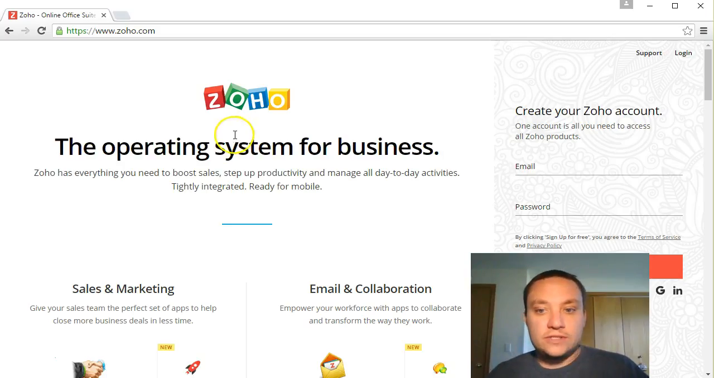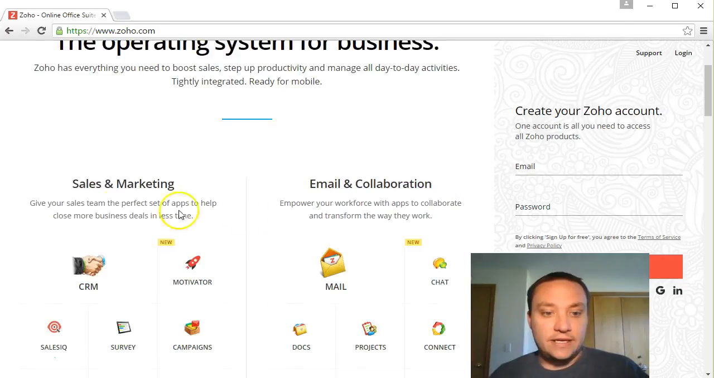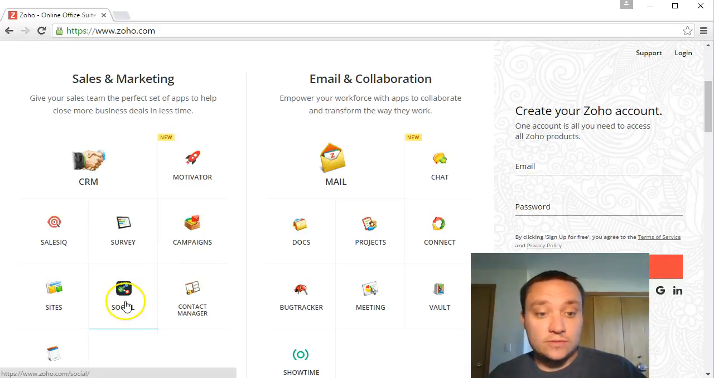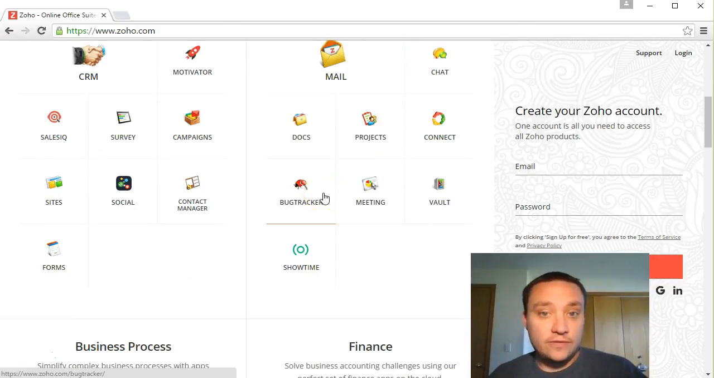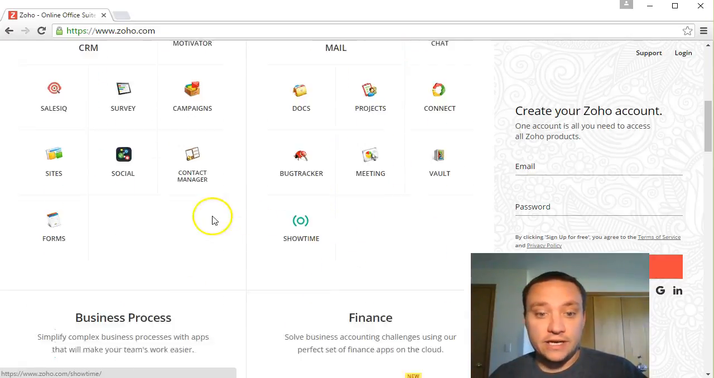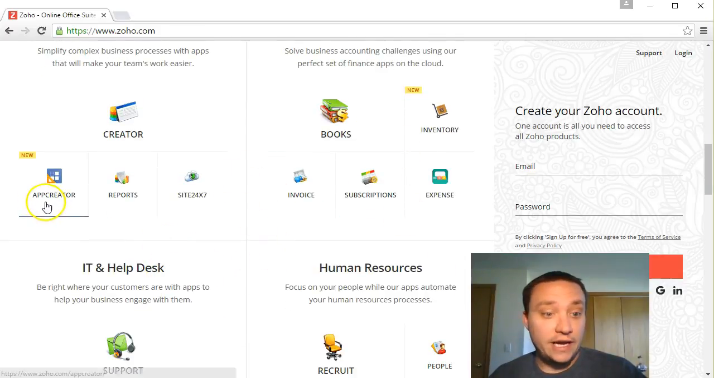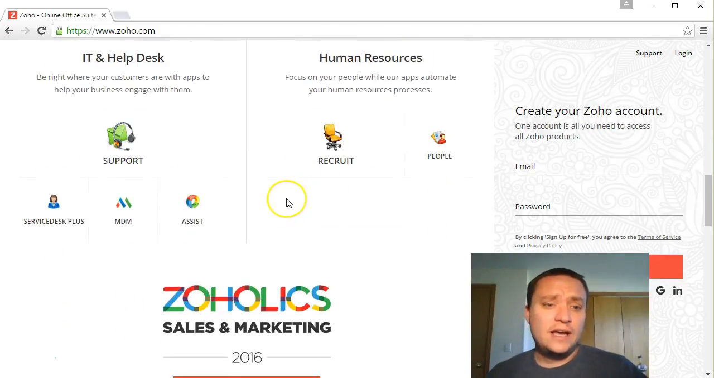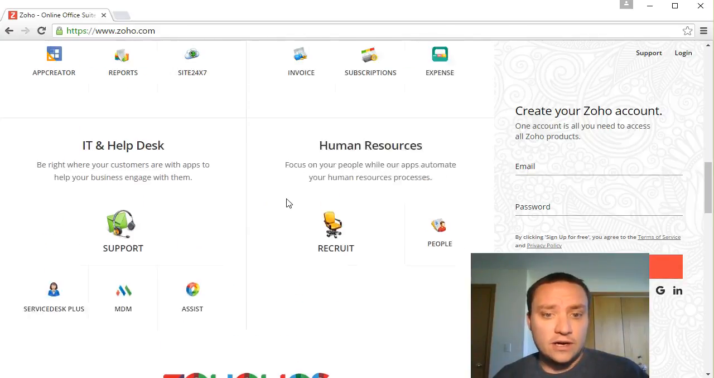And if you go to Zoho, you'll see that this is what it has. It has sales and marketing, a built-in CRM, Motivator, which I'm not real familiar with yet, SalesIQ, Survey, Campaigns, which is like email marketing, Zoho Sites, which we're going to sign up for, some social media, Contact Manager, Mail, Bug Tracker if you're into IT, Projects, Tasks. I mean, it's got all sorts of stuff. Creator, an app creator, which might be kind of cool. Invoice, Books. It's basically a full back office suite of software that you can use online.